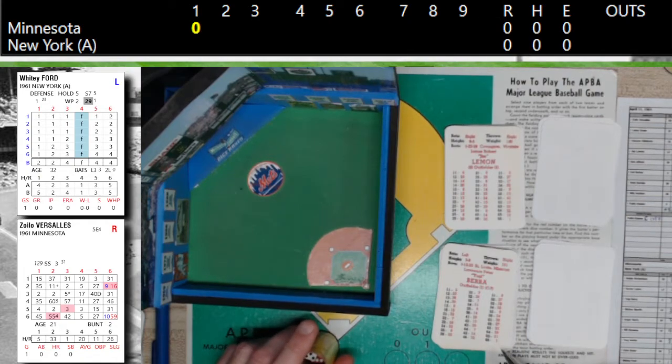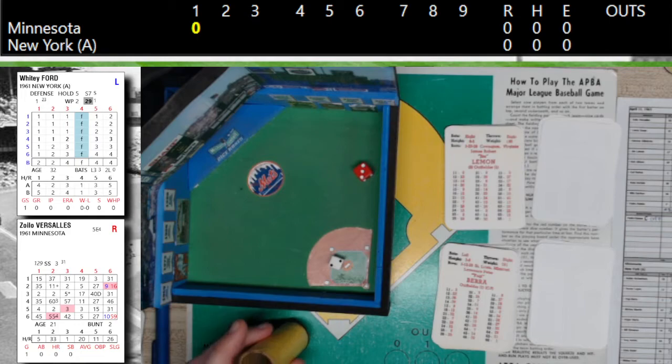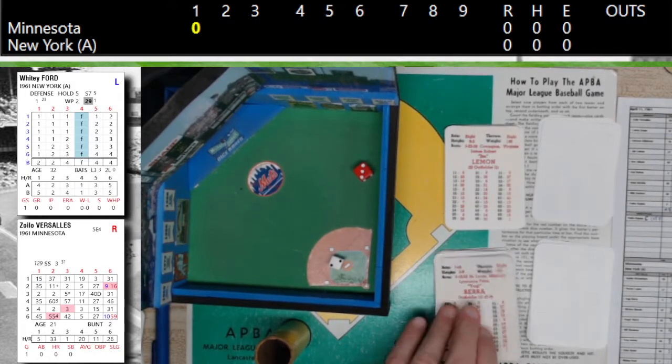Yogi Berra's got good numbers. He's got a 1 at 66 and a 5 at 11. Didn't hit a lot of doubles, but hit some home runs. That's good. 26. 26 with a runner at first, fielding column 3, and that's going to be a fielder's choice. So it's bounced to the second baseman, Gardner. Flips to the shortstop, Versailles. So 4-6, and Berra is on with a fielder's choice.